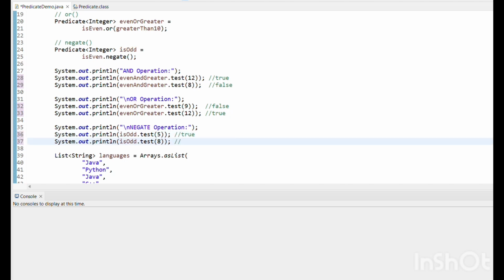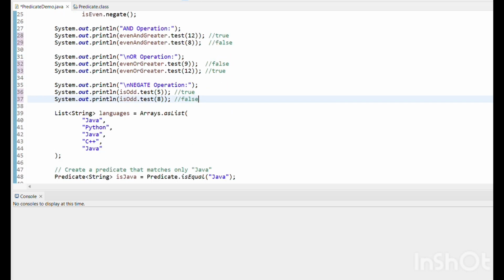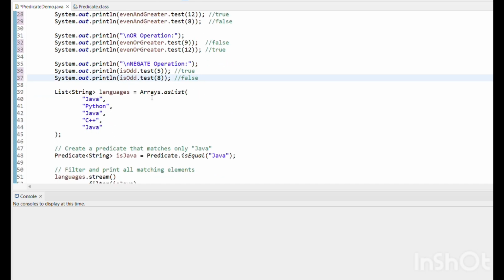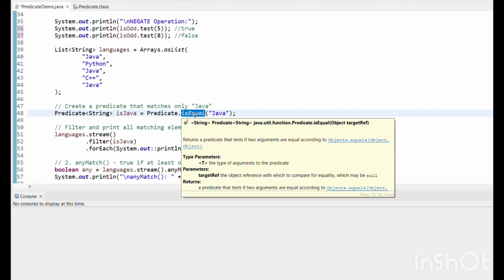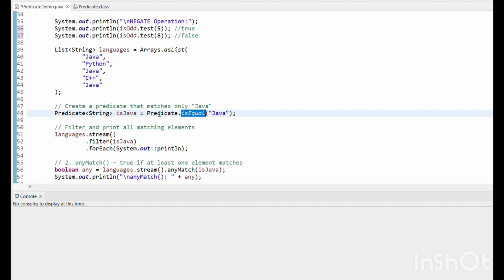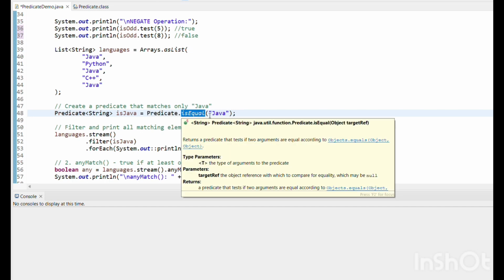This one is false. Okay. So later we are just using Arrays.asList to create a list of strings for languages, and here we will be checking with isEqual. So isEqual is a static method. For a static method we can use the interface name to invoke it. So isEqual is invoked with Java.